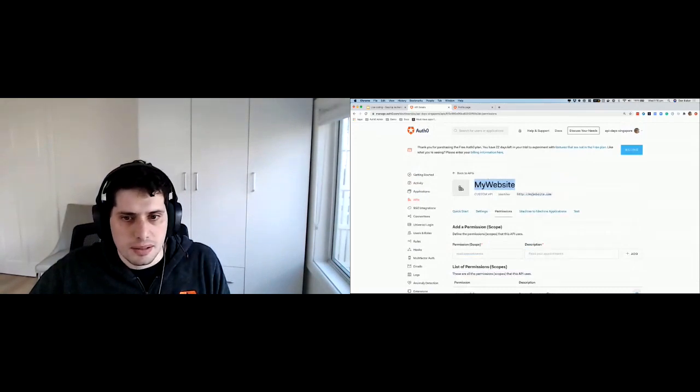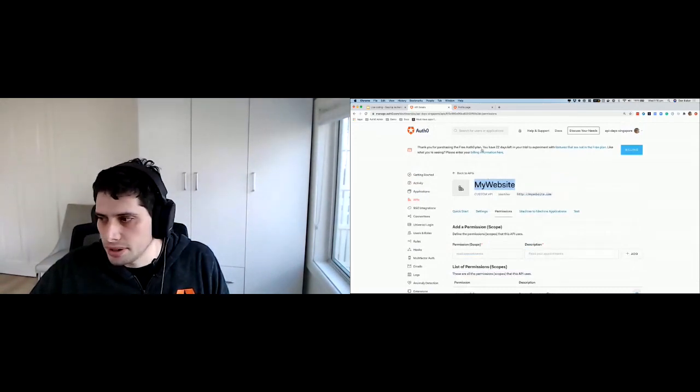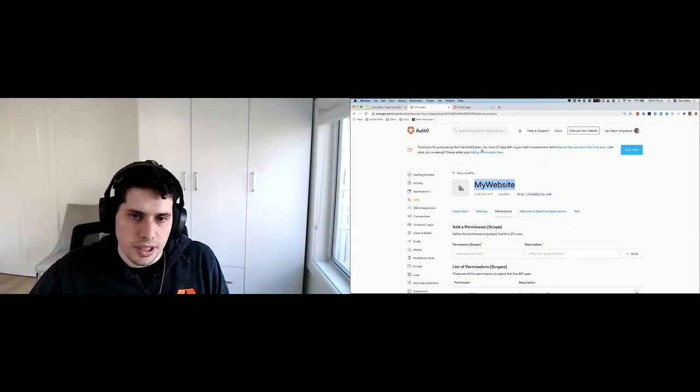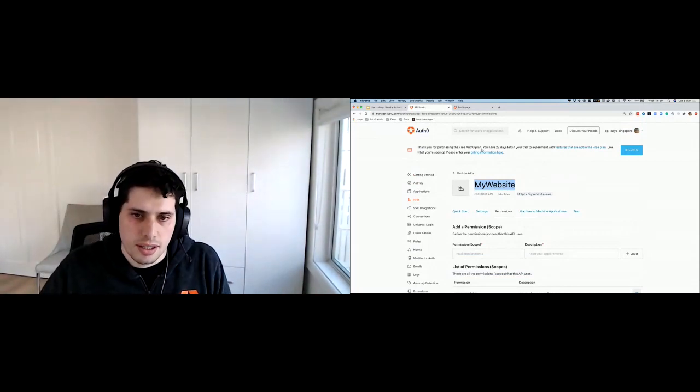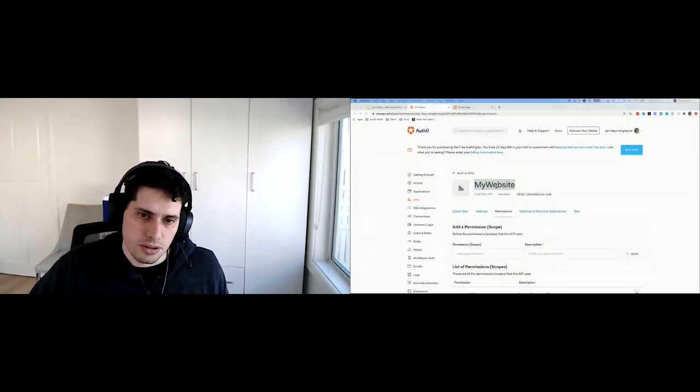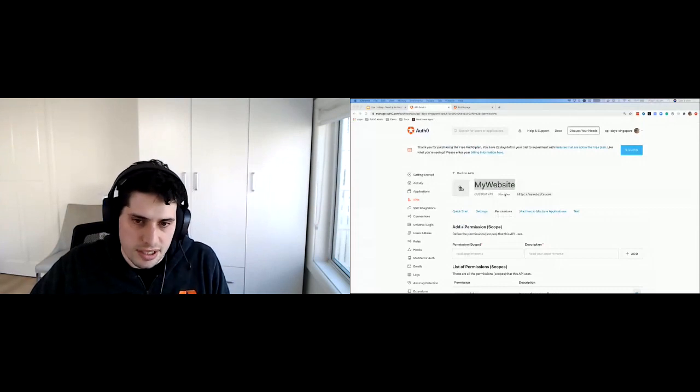So let's head back into my application. What I need to do to get started here is tell my application to tell Auth0 to use this API. To do that, I need to grab this identifier. So I've got my unique identifier here, http mywebsite.com.